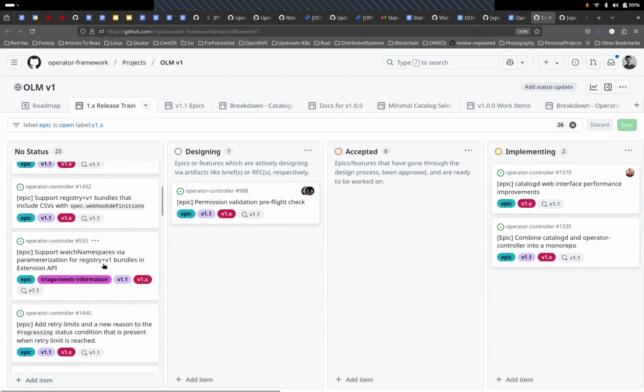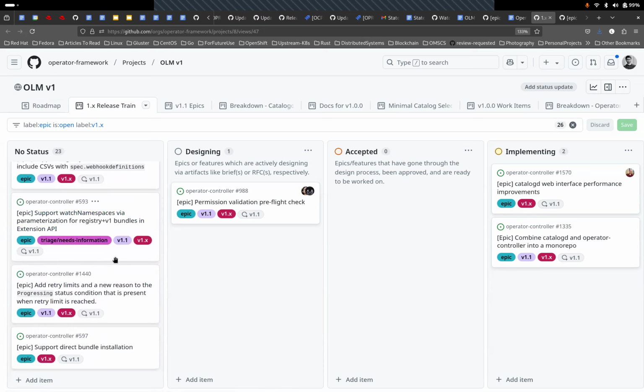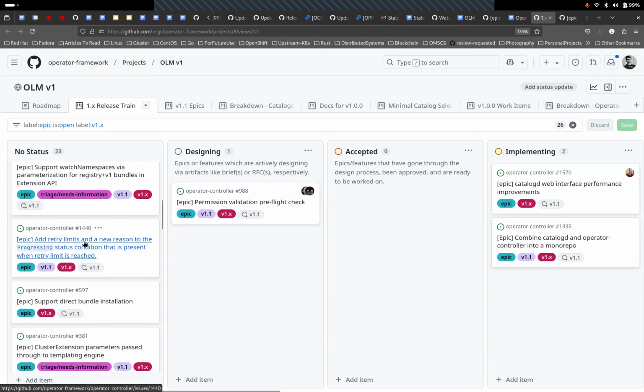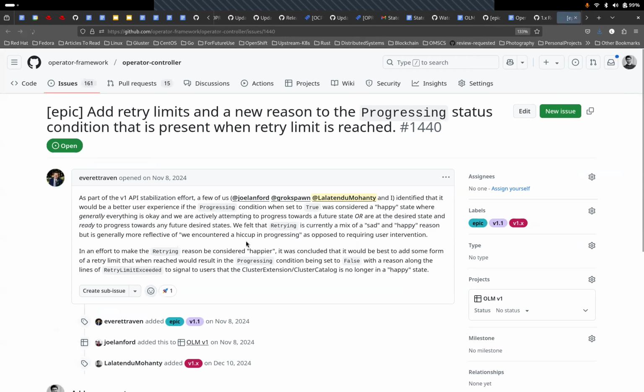The next one is, I think till this point, last meeting, we have kind of gone through and agreed to this priority list. And the next one is 1440, which is retry limits and a new reason to be progressing status condition that is present when retry limit is raised. Right now, I think we talked about it a little bit, we keep on retrying when we're not reaching the progressing condition to happy state, and that's not good. We need to have a retry limit, how much we want to retry.